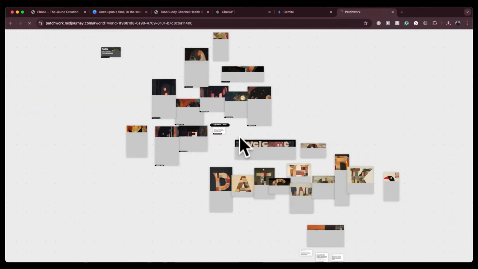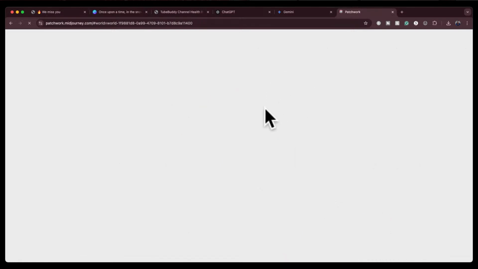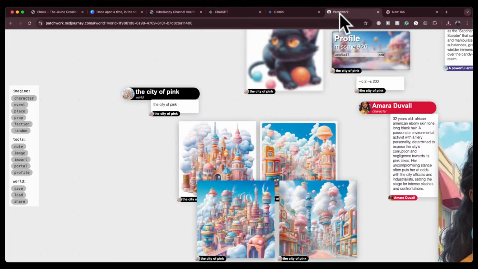I guess this is a Patchwork lobby, so I guess they're changing things. I don't want the lobby. I want my portal. I don't know, it's trying to get me to my portal or trying to get me to create a portal. We don't need to see the Patchwork lobby. We don't want to wait. We want to be able to access it right away. But clearly that's not happening right now. So I'm going to come on over to regular Midjourney, and hopefully this is done loading soon.